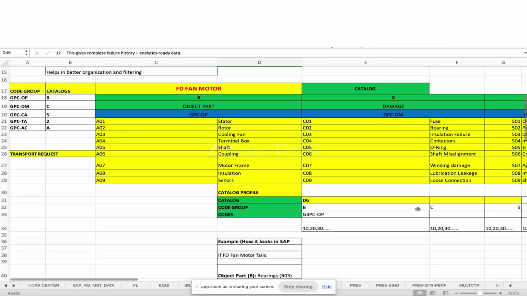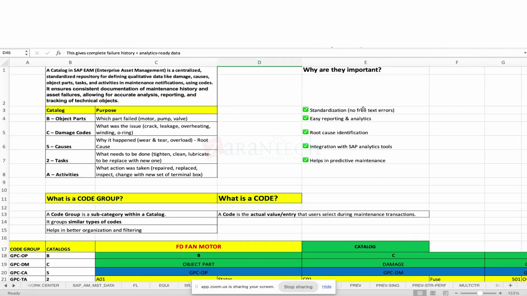This is ready data. By this time you might have understood the uses of it: standardization, no free text errors, everything we need to select from the drop-downs, easy reporting and analytics, root cause identification, just selecting from the catalogs, and integration with SAP analytics tools. We'll have reporting based on which code, how many times there was a failure because of the bearing, or because of the pump, or because of the valve, or so on, right?